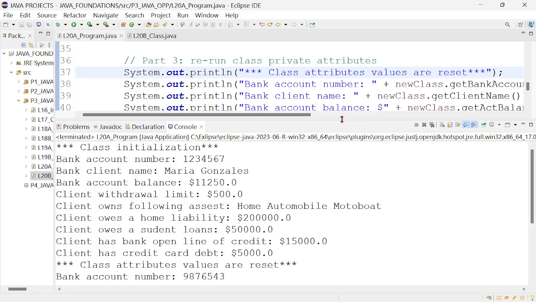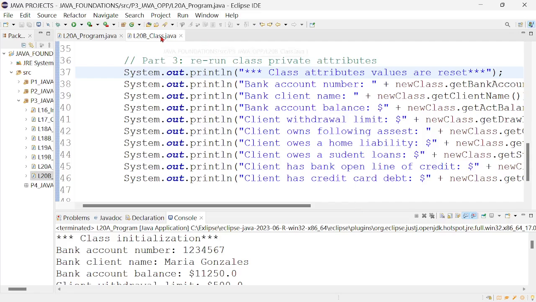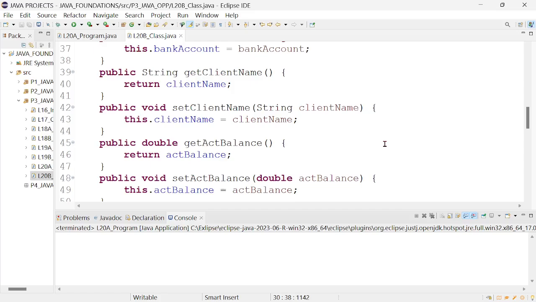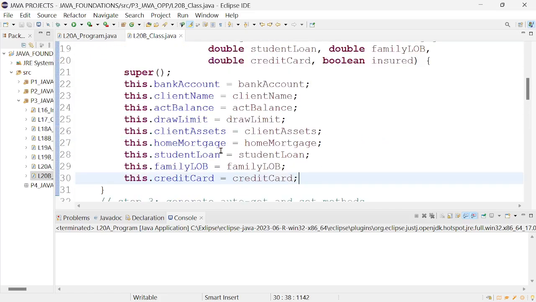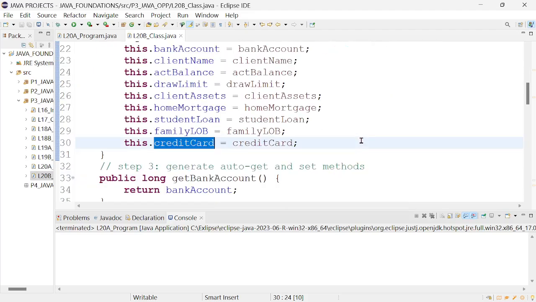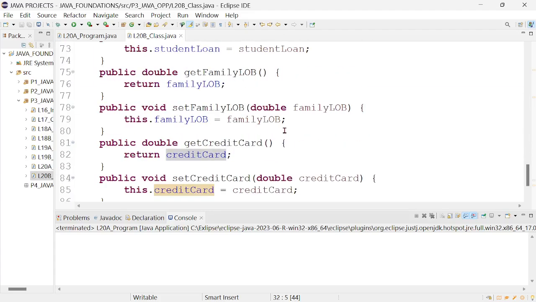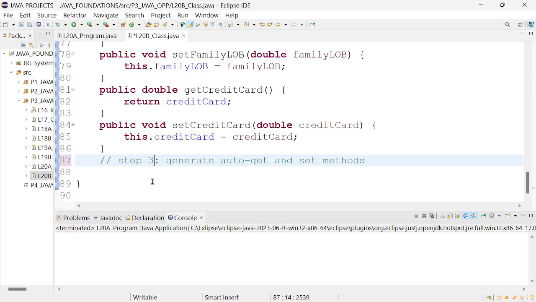Now, let's implement some class methods or functions. Let's calculate a loan, mortgage, loan, a line of credit, and card. So all of them are double. So methods will be, let me see here. Step 4, create public methods, same as functions.